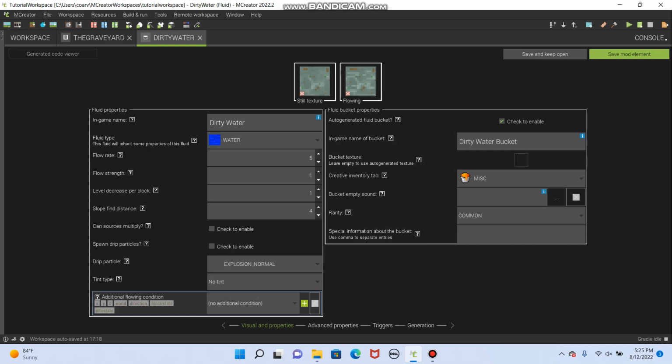Auto-generated fluid bucket? Sure, why not? And you could put in a manual texture. I see kids do this all the time where they make their own texture, and it's great. If they've started, just let them do it and have fun. But I always just let it do it automatically. You can edit it if you want, but it kind of just works if you let it do it.